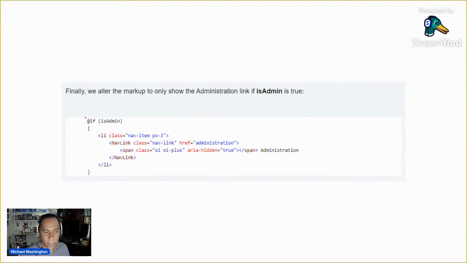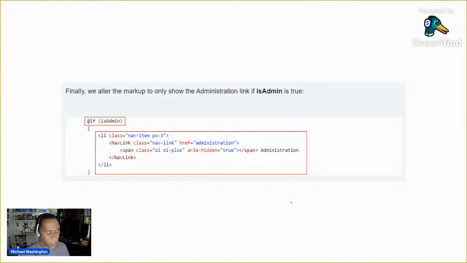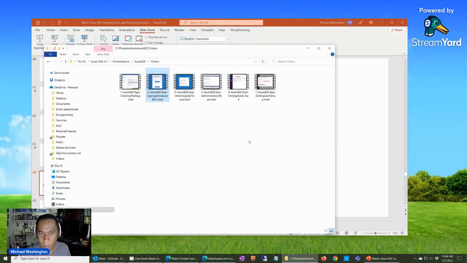Then the link basically says, and this is in the markup, if the person is an admin, display the administration link. Actually, later on I added some more links, so it displays the administration section. And that's how it works. Okay, quick look and see what that looks like.